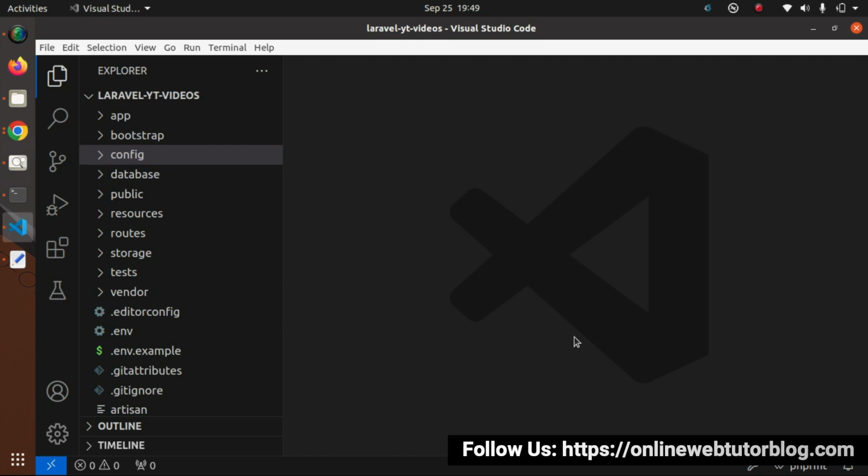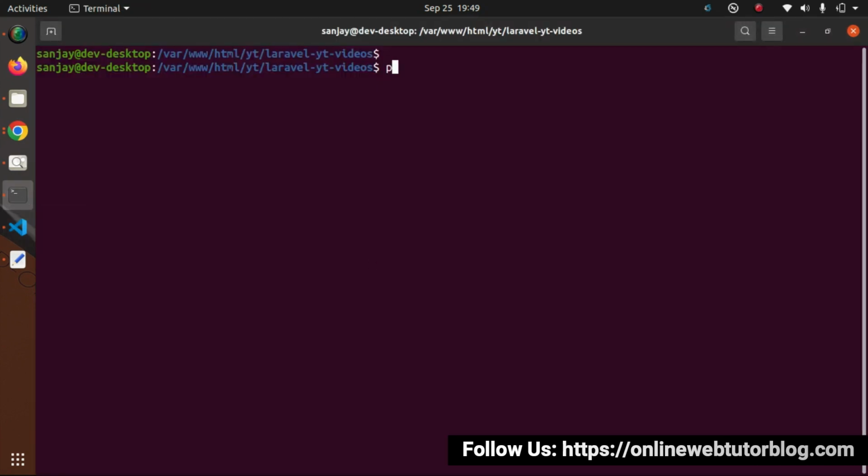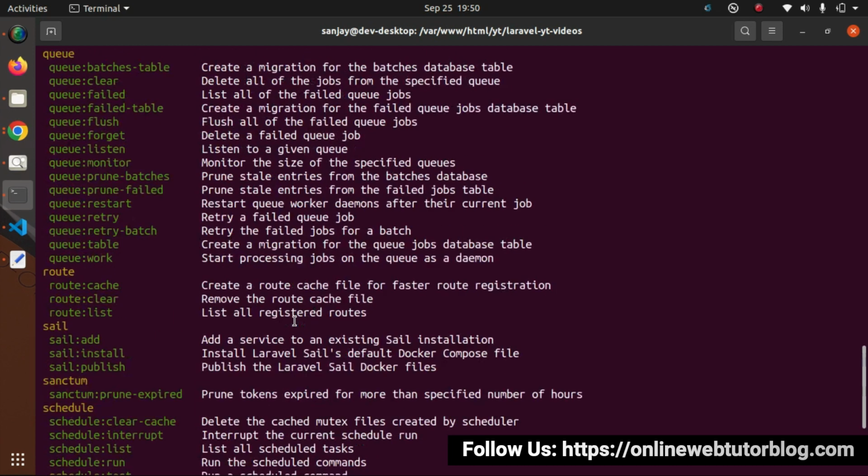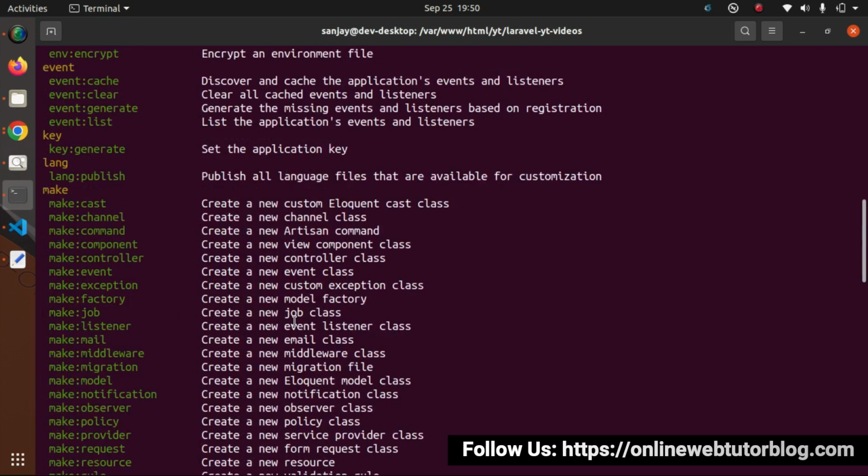Back to editor. So here we'll discuss all the steps to create a custom Artisan command. To create a custom Artisan command, we will make use of a PHP Artisan command. Let's go back to the project terminal. I will type PHP Artisan. It will open the command list. I will go inside the make group. So we can see that here we have a command called make:command. Look at the single line description. It creates a new Artisan command. So let's use that command.